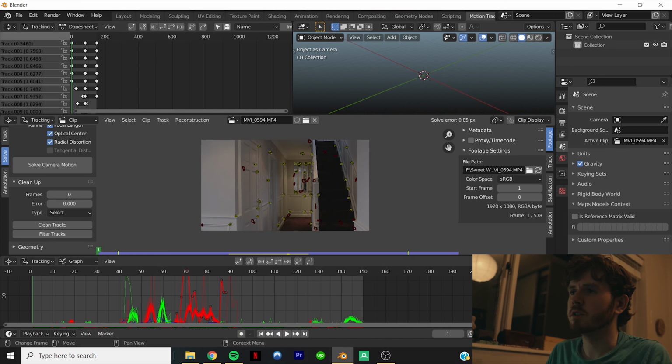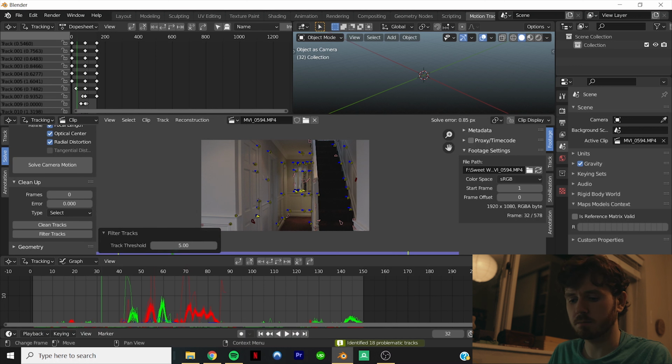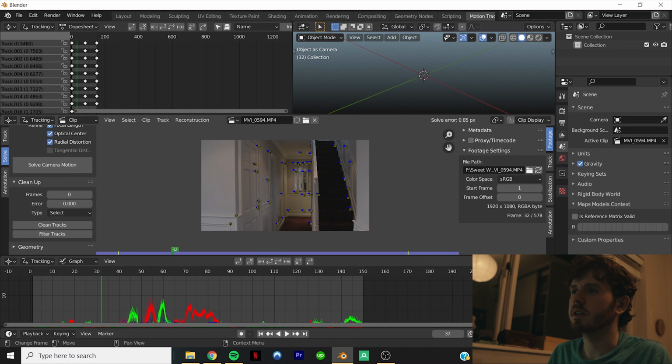The first thing you can do is start deleting any of these that have turned red, because those are clearly no good. But the computer can also do that for you. If you just click filter tracks, it gives you all these terrible tracks, or almost all of them. I don't know why I didn't select all of them, and then you can just delete them.